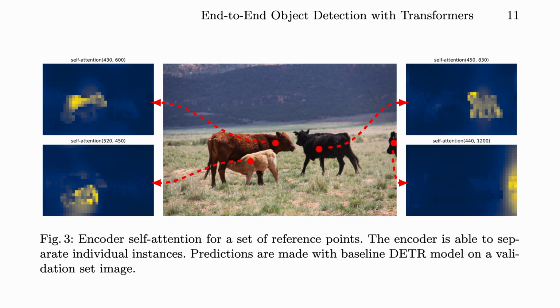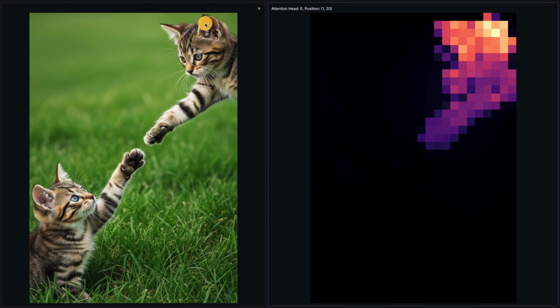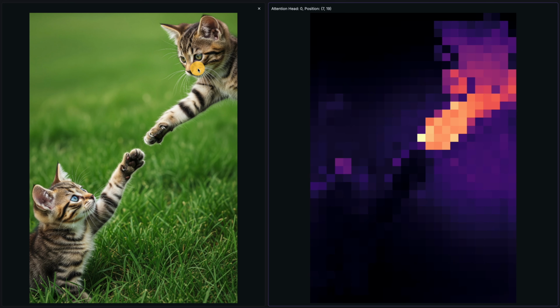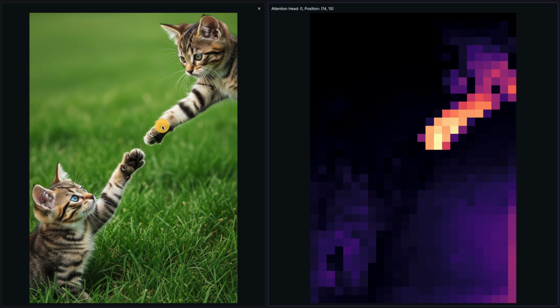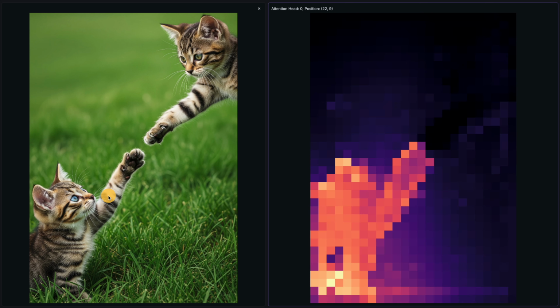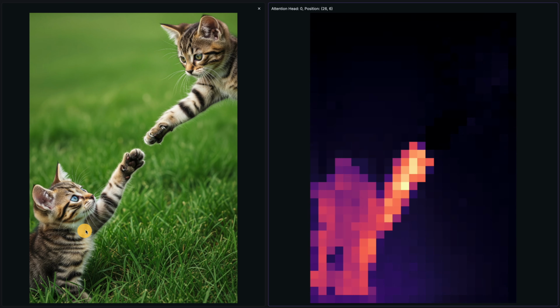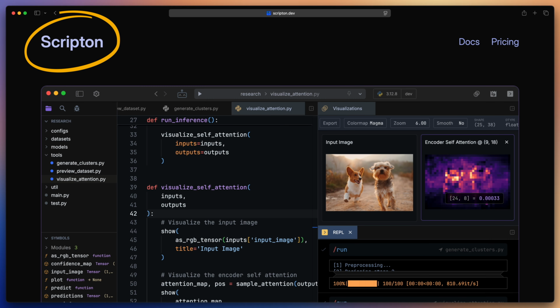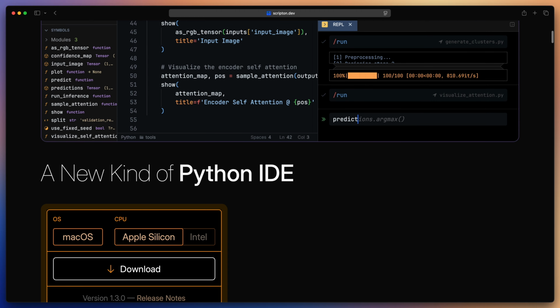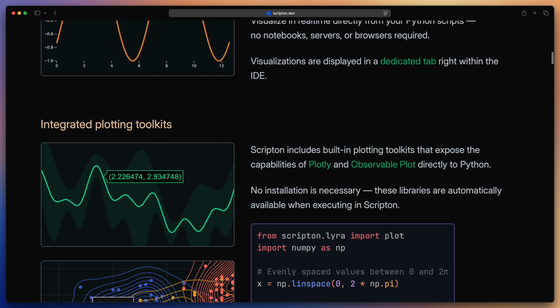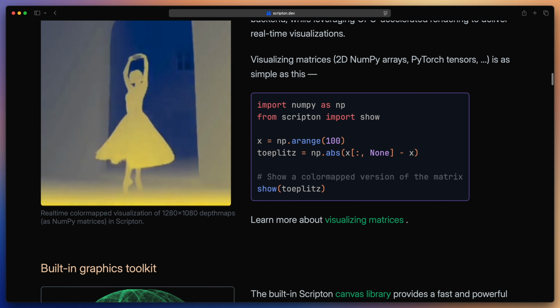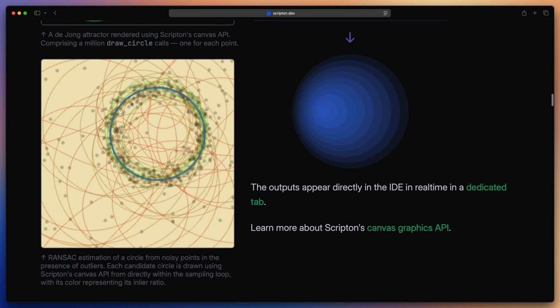It appears to have learned to separate semantic instances in the input image, and this is without explicit segmentation supervision. This network's trained to regress bounding boxes. We'll recreate an interactive version of this attention visualization by inspecting the intermediate outputs of the DETR model. More broadly, we'll see how you can poke around the internals of a neural network and go on your own explorations. We'll be using the Scripton Python IDE and its built-in visualization features, which are particularly handy for investigations like this one. You can download it from scripton.dev if you want to follow along.